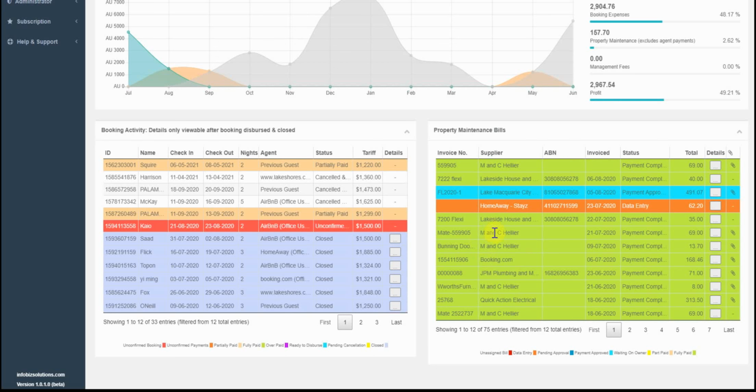Ditto with your property maintenance bills. These are the bills that we have incurred, that we've paid on your behalf for repairs and maintenance and other things that have happened to your property over a period of time. They're all in chronological order, by the way, and they're all colour coded. Likewise for the booking activity, there's a coloured legend down below. Property maintenance bill, there's a ledger down below, and as you can see, if you click the details box there, it'll open it up and show you what it relates to.